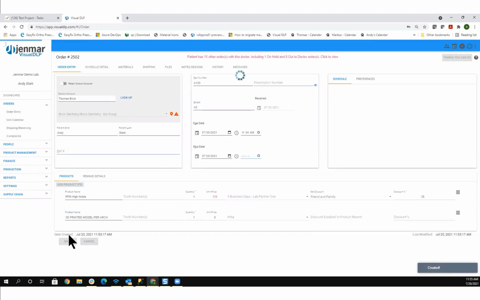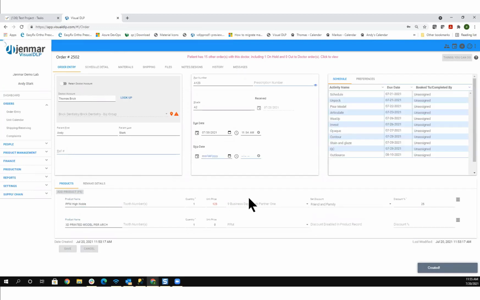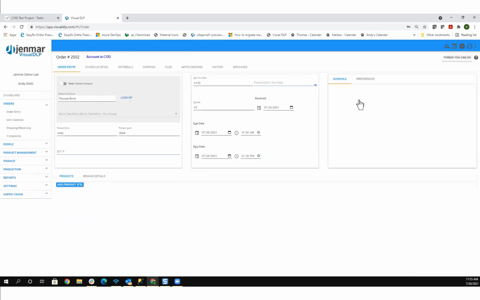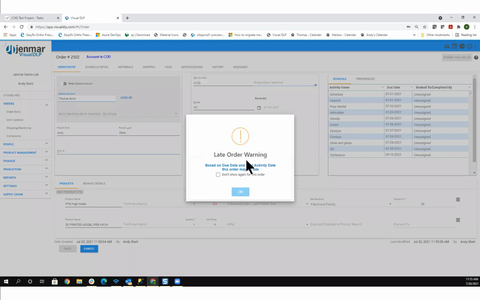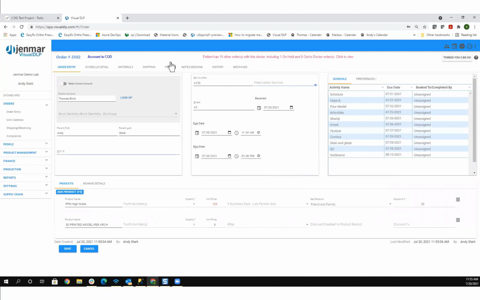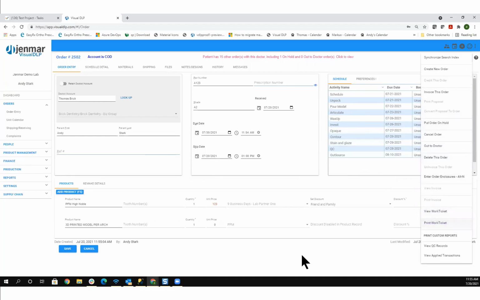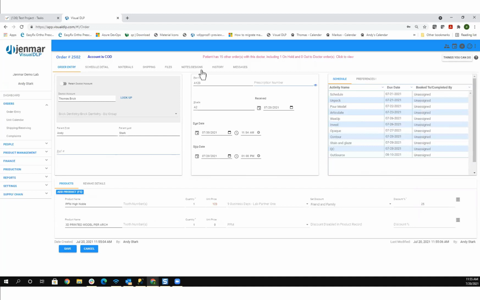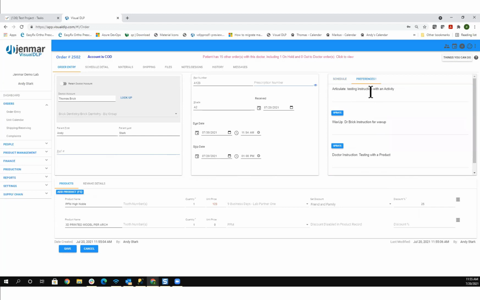What the system's going to do now is schedule this order based on the workflow we selected, that 9 business days. So we have unpack, pour model, articulate, wax up. Now it's telling me this case is going to be late. Looks like there's a big gap between QC and outsource here. Probably somebody messing with this schedule, but it does warn you when you have that situation. So now at this point, we would just print the work ticket and send the case off into production.